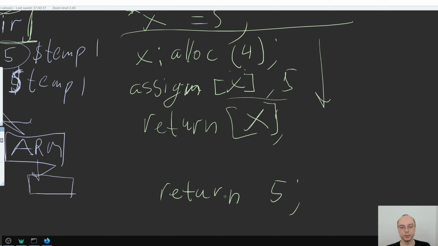Now, let's say we introduced this concept of borrowing, and we have a call here, and we say we call some address, we call foo, and we pass x to it.